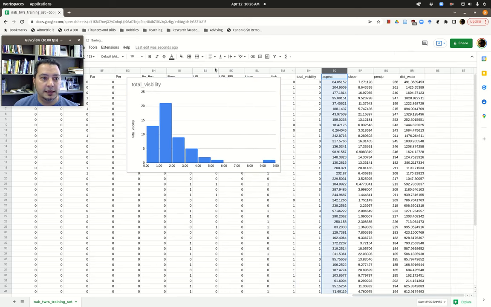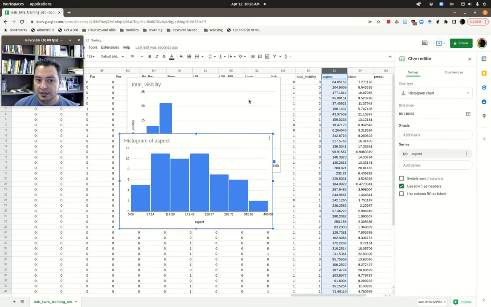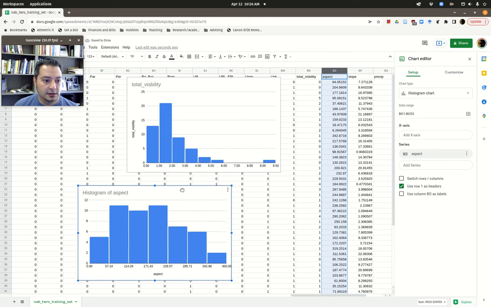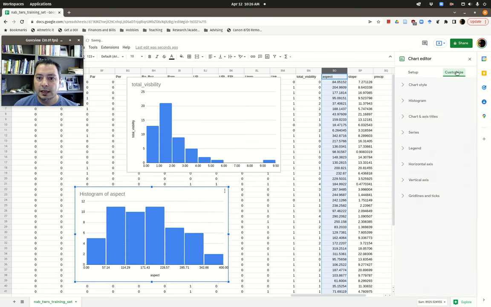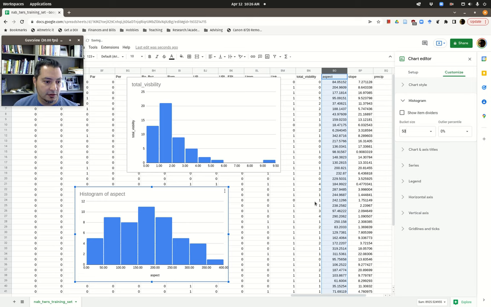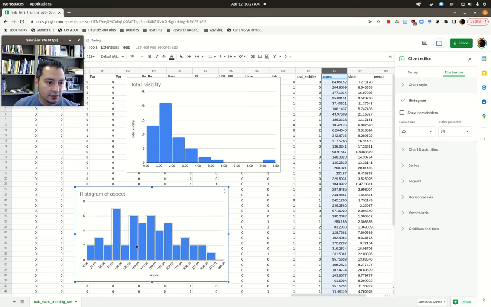One for aspect next. Again, tap my input chart. Since I've already done one histogram, it's going to do it again. And we can go to customize, histogram, and we can change our bucket size. In this particular case, let's just do it in increments of 50. You can maybe do it in increments of 25 or so to get some finer variation, right?